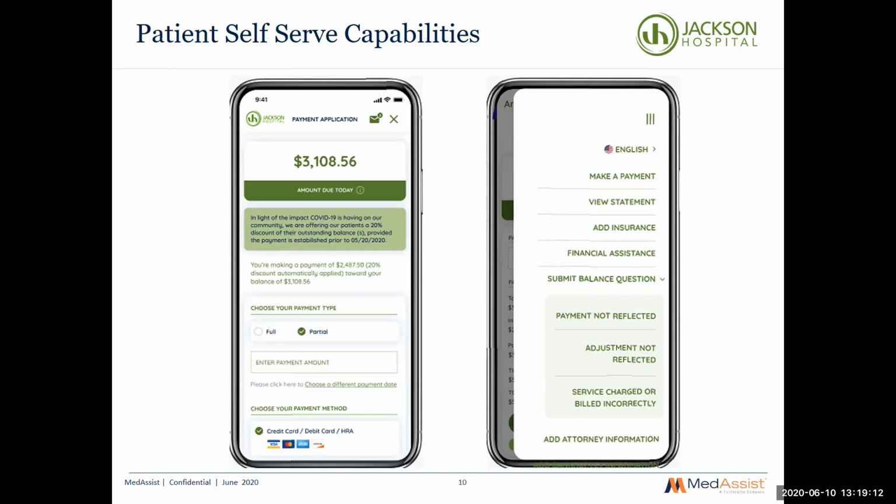So while our primary goal is to collect as much cash as possible, not every patient interaction has to be related to making a payment. This also helped us when we were moving our service center away with the additional support of MedAssist. There's things that patients can do that they need assistance with, but now they don't have to even make a phone call. So they can view their patient-friendly statement based on the HFMA guidelines. They can actually add additional insurance information. If they need to add an attorney or bankruptcy information, they can do that as well.